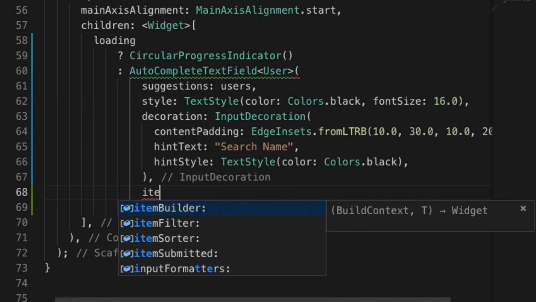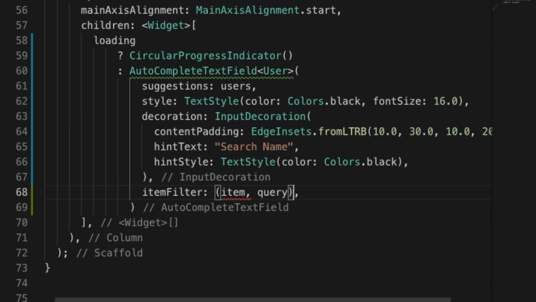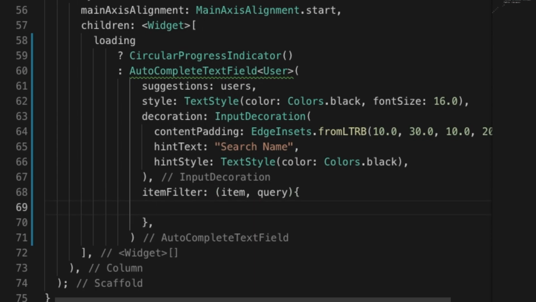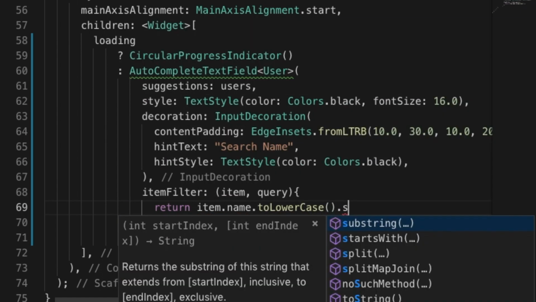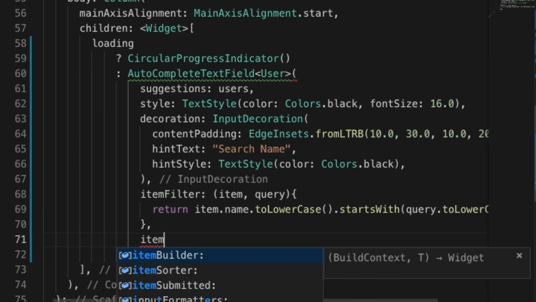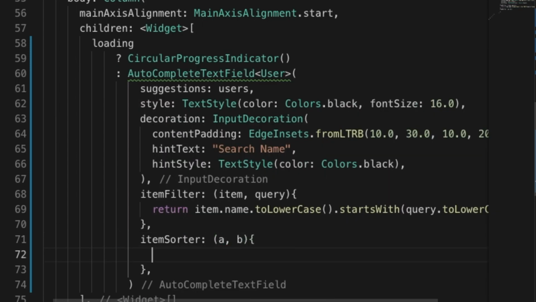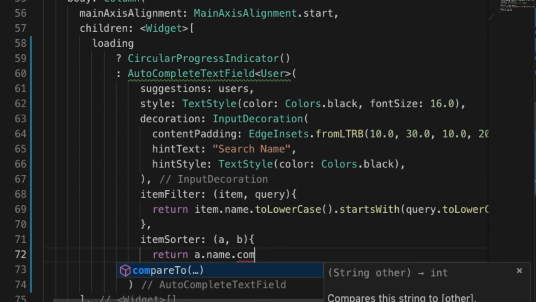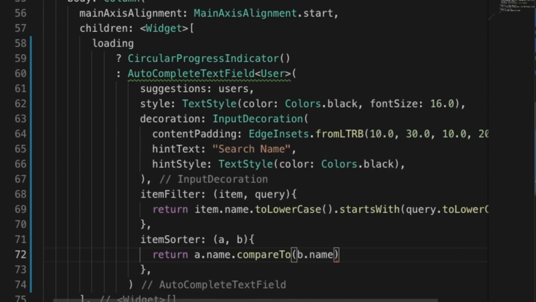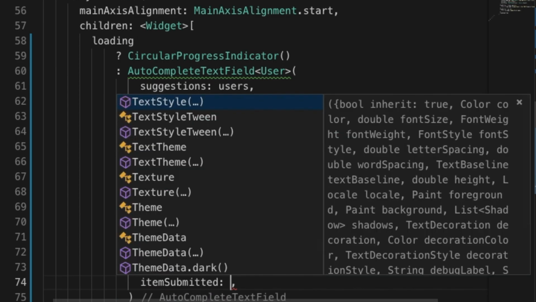You can have any color. I'm just setting it to black now, and let's give the item filter. That will take an item and a query. Query is what the user types, and the item is a user. So let's return, if the item dot name, let's make it lowercase, starts with the query parameter, whatever the user types, let's compare it with lowercase. The next thing is item sorter. That's going to compare the two names and sort according to that, a dot name compared to b dot name. Now next thing we'll be writing item submitted. We'll write it later.